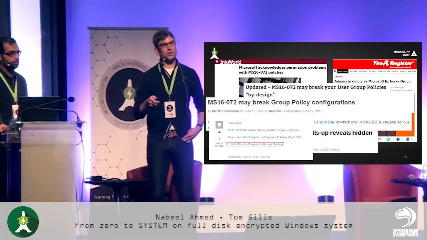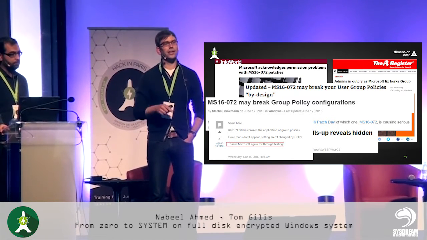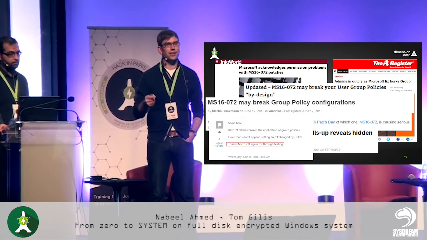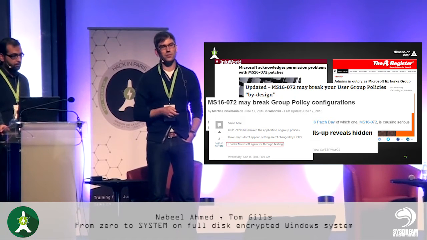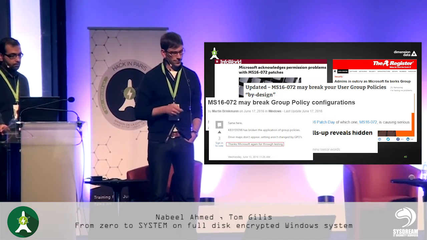A couple of days later, there was a knowledge base update with a clear indication: please update your GPOs and assign the necessary privileges to those types of computer objects, and then your GPOs will work again. So, well.